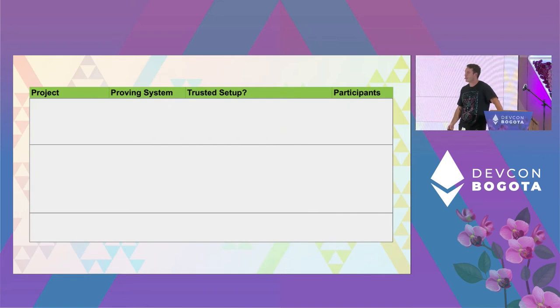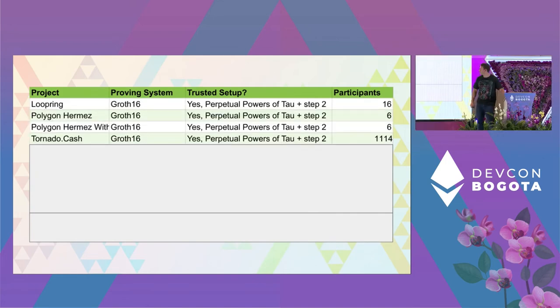Moving on to the actual projects themselves, the Groth 16s are Loopring, Polygon Hermes, their withdrawal, and then Tornado Cash. Those are the major ones currently in operation. These are trusted setups. They use the perpetual powers of tau, which is basically an on-chain step one for the different trusted setups. And then they had a step two.